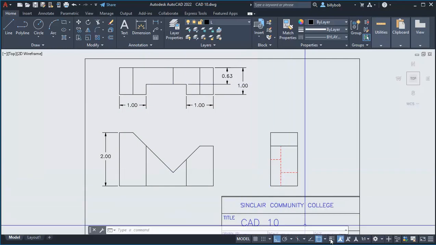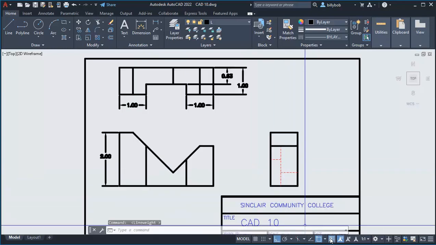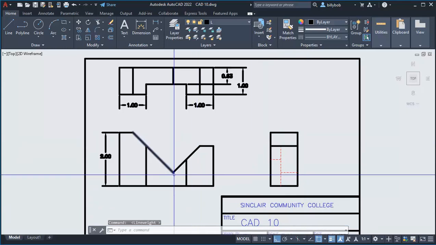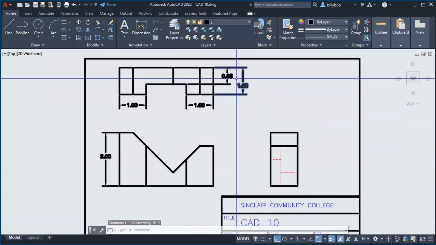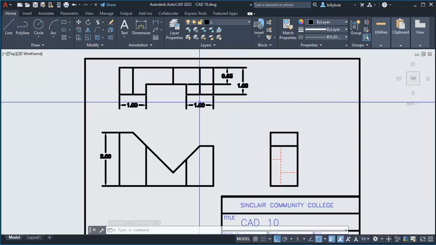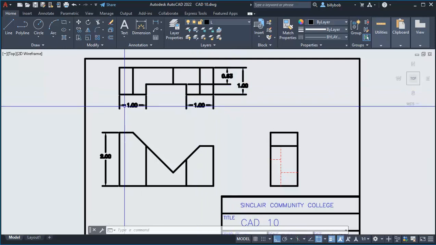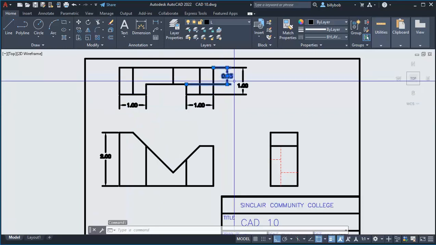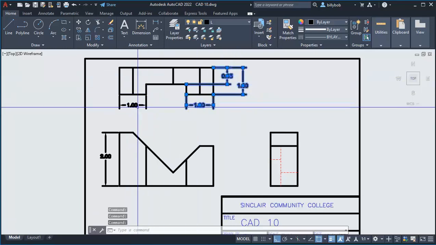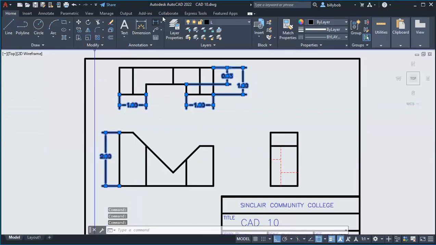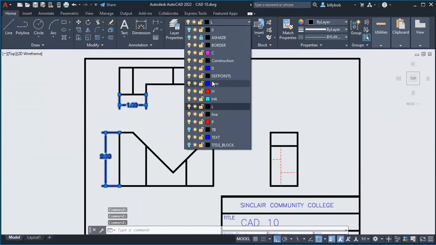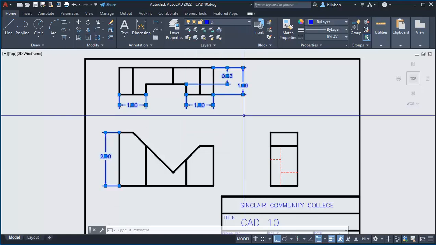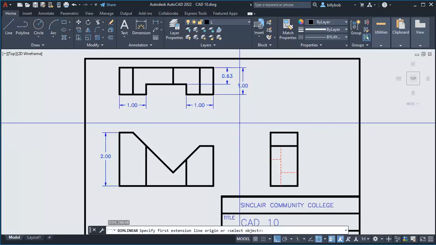Remember the 3 lines down here for a line weight? It shows the object line's thick and the border line's thick, but the dimension lines are still on layer line. I want to change those to layer dim so I can grip them. I can grip all of them or just some of them. And then you go up here to layer, put it on a layer dim. Or D, I think they're the same. Either one. Notice they're blue. Isn't that good?